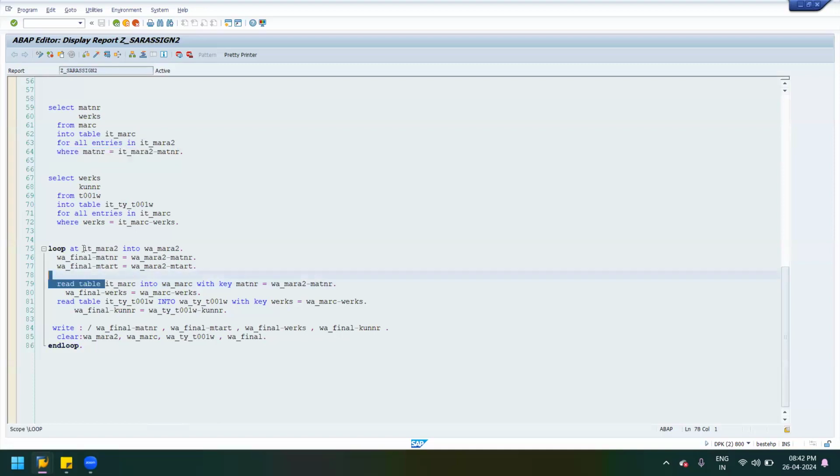Loop is also the same; in other words, it is read only. We are reading the internal table data into your work area. But why are we using a loop? Because it has multiple data. That's why we have put it in a loop. Getting it?